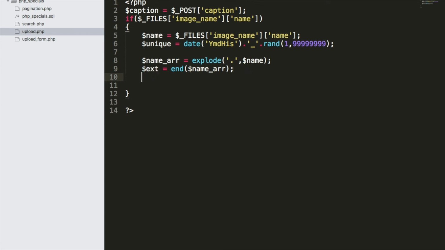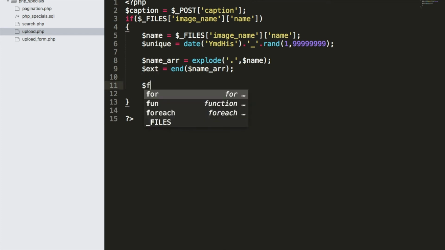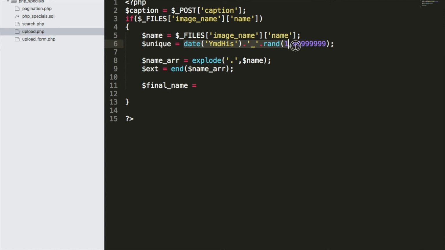Now what we can do is create a final file name. I'll name it final_name: the unique name that we chose for the file, concatenated with a dot, concatenated with the extension. So it is like something dot png, something dot jpg, something dot gif, right? So we are creating a file name and we will be using this name to upload the file. Now we are ready with the name that is to be used while uploading the file.